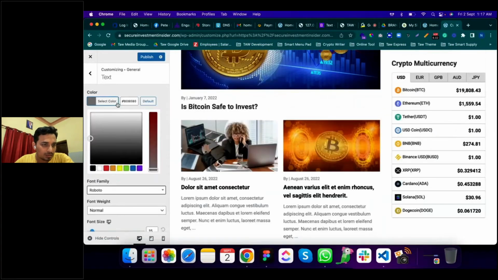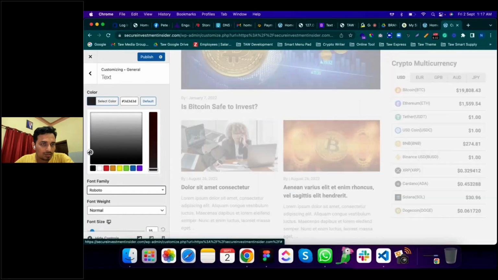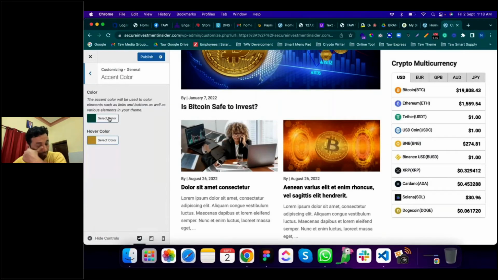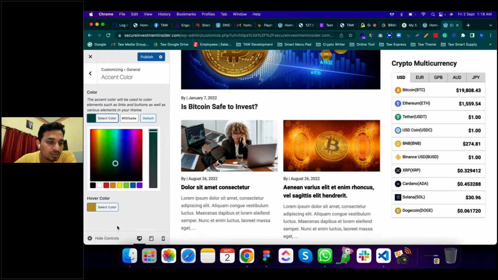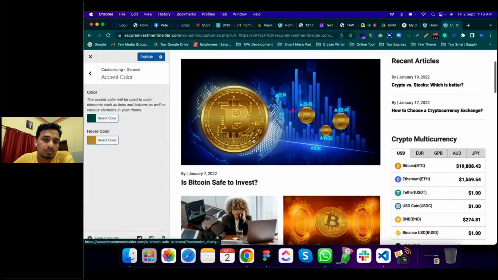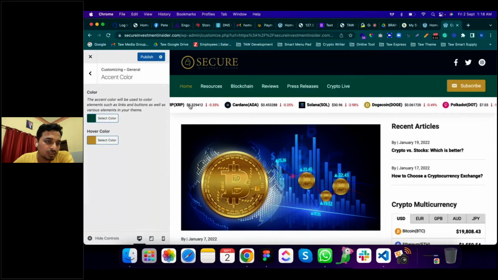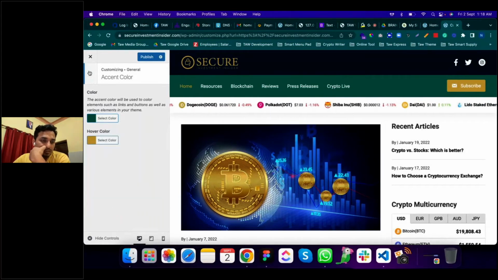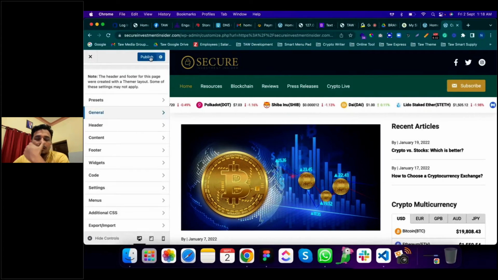Let me change the color and go back. These are the link colors. This is my default link color, my brand color, and this is my hover color. I'm not changing this because we are using the same color in our brand guidelines, so we don't need to change that. But in your case, if you want to change this, then you can click here. This is your main primary color and this is your secondary color. You can change that color, and once everything is done, just click on publish, and all the changes will be applied on the front end.